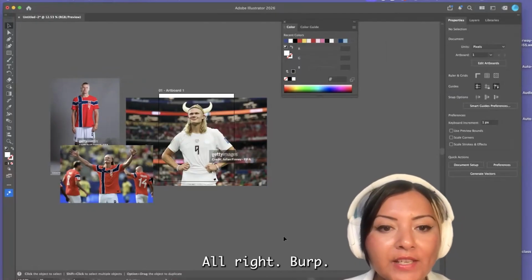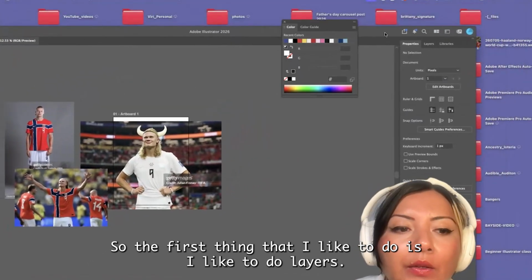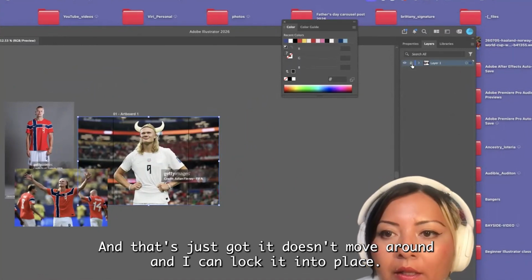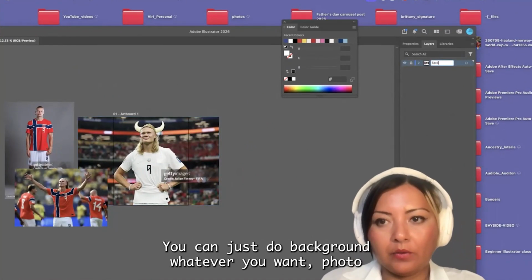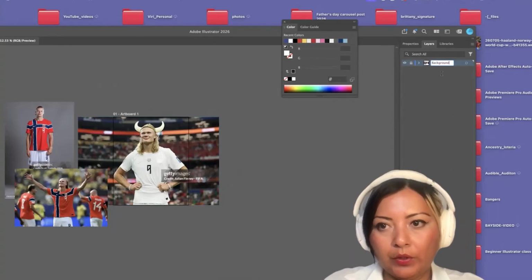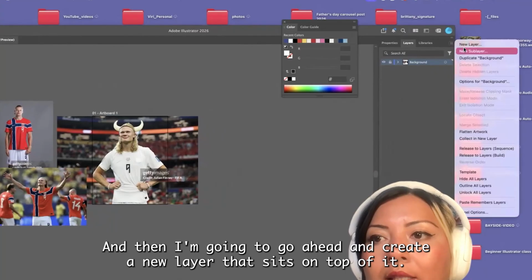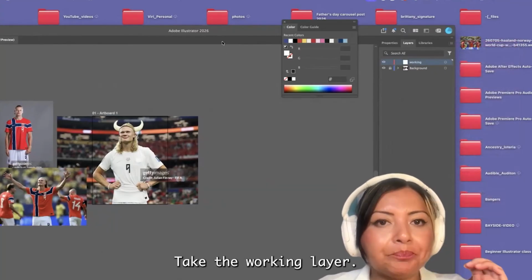All right, perfect. So the first thing that I like to do is I like to do layers. And the first layer is obviously an image, and that's just so it doesn't move around and I can lock it into place. You can even name it if you want. So you double click in here, you can just do background, name it whatever you want, photo, enter. And then I'm going to go ahead and create a new layer that sits on top of it. And then we'll just do working, take the working layer.